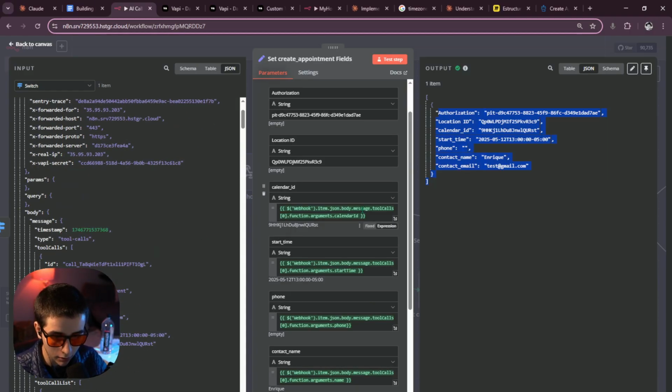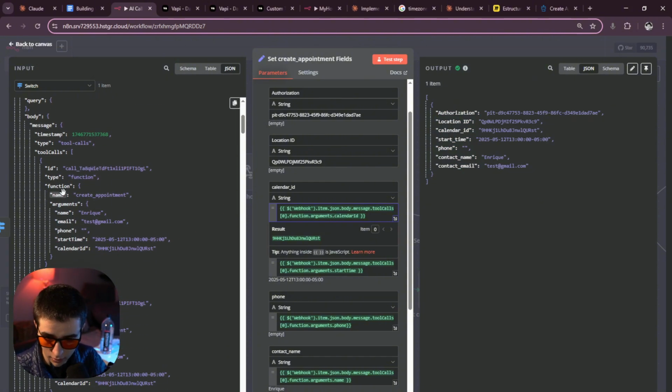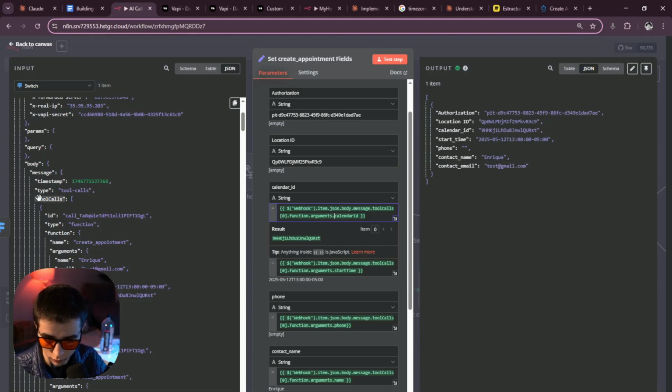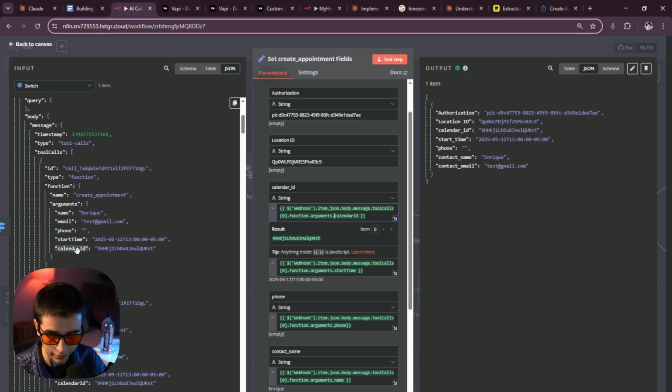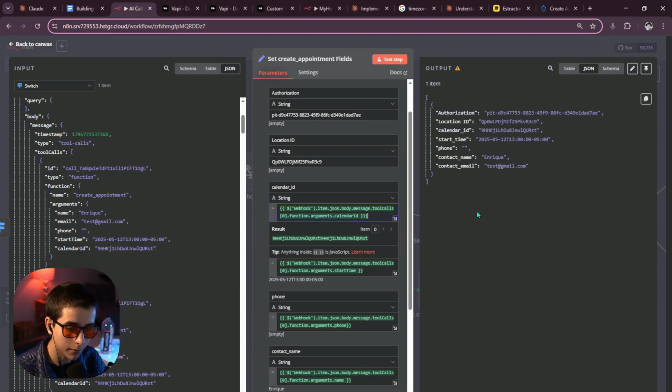As you can see here, this is coming from the tool calls, then function, dot arguments, and then dot calendar ID. Where is that? So if you go tool calls, function, this is the function. And then inside the function object, we have the arguments. These arguments have strings, and these are the strings that we're grabbing. The calendar ID here. Cool. And yeah, that's basically it.